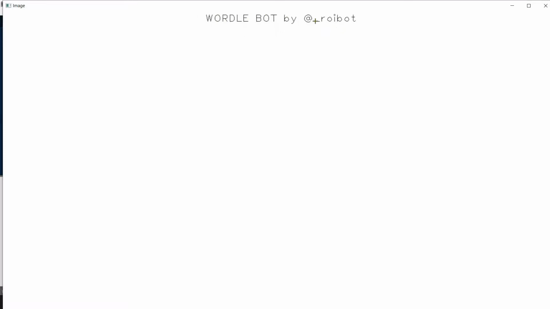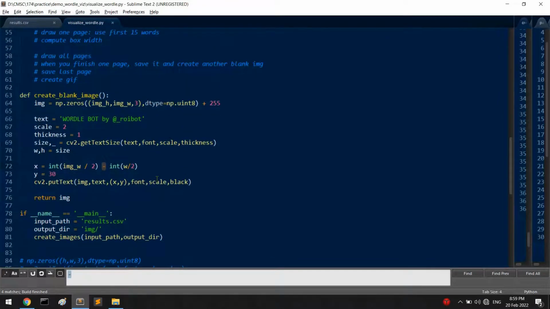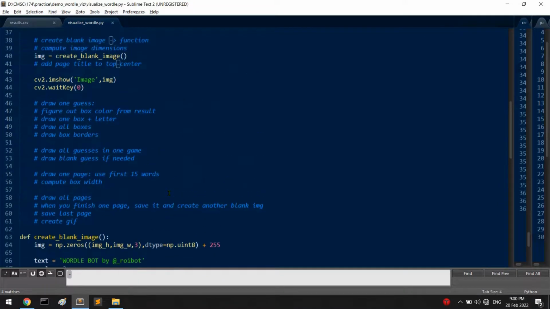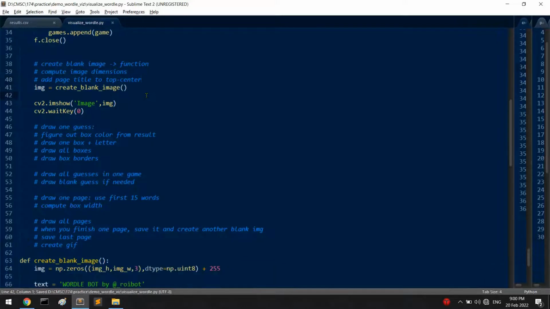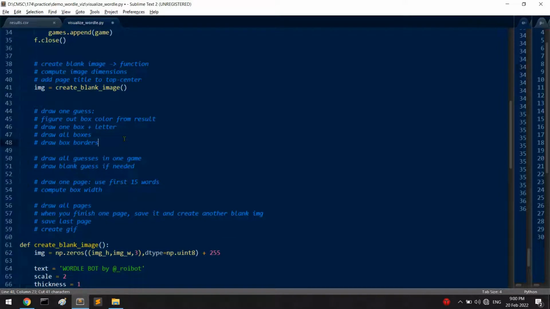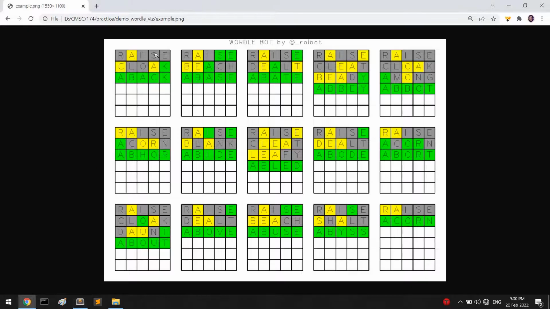It looks centered. So that's it for creating the blank image. This is the blank image that we will always produce at the start. We've now added the page title to the top center. Next, we will try to draw one of the guesses, like this one. Let's start with the basic one, which is one line of one guess, basically one word.